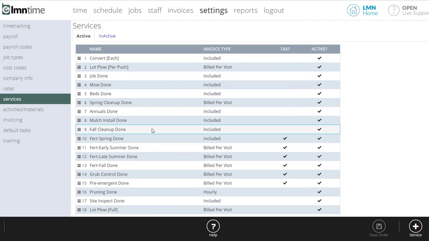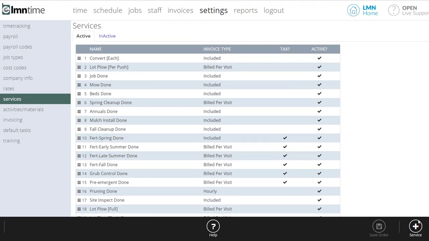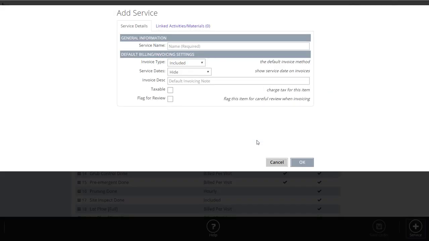Let's take a look at setting up a service. So to do that, we're going to go down here and you're going to hit Add Service. First, you're going to set up your service name. Let's say it's a grub control application. Once I've entered the name, now I need to set up how we want to track it.